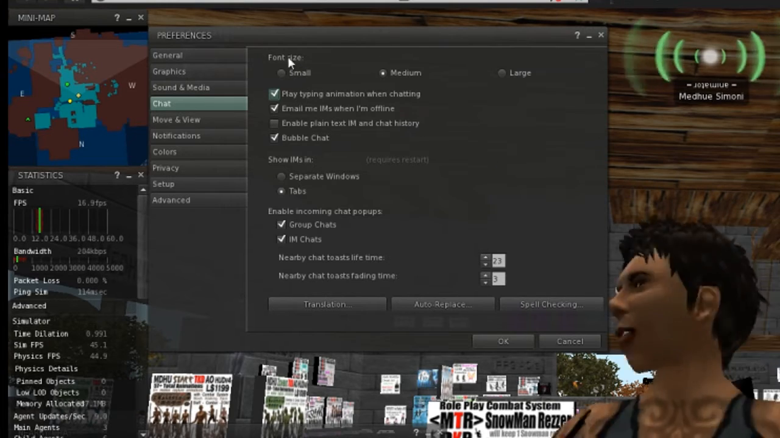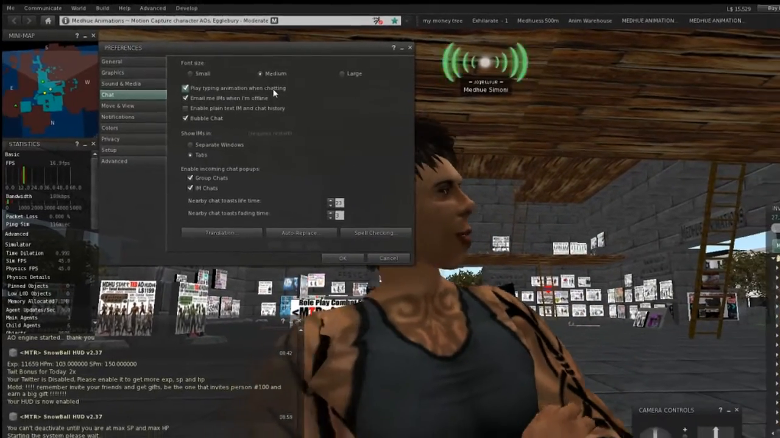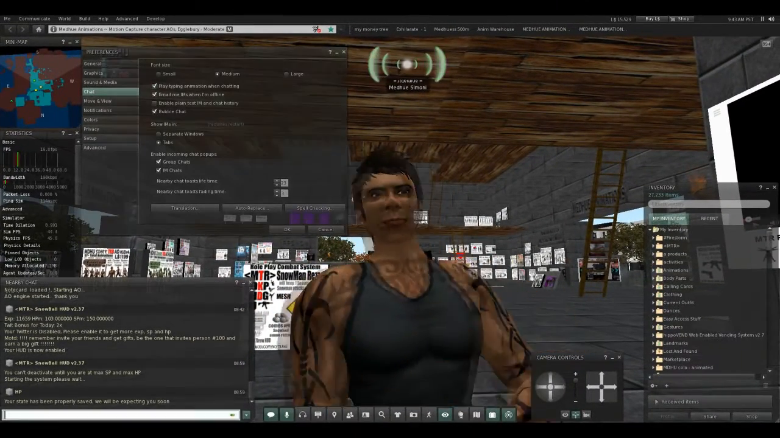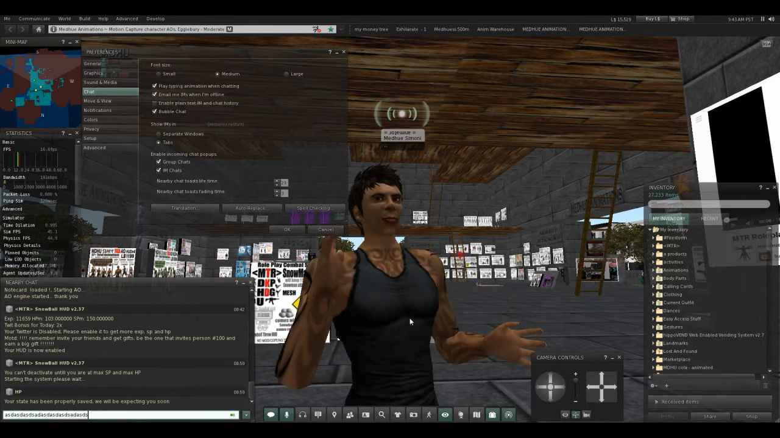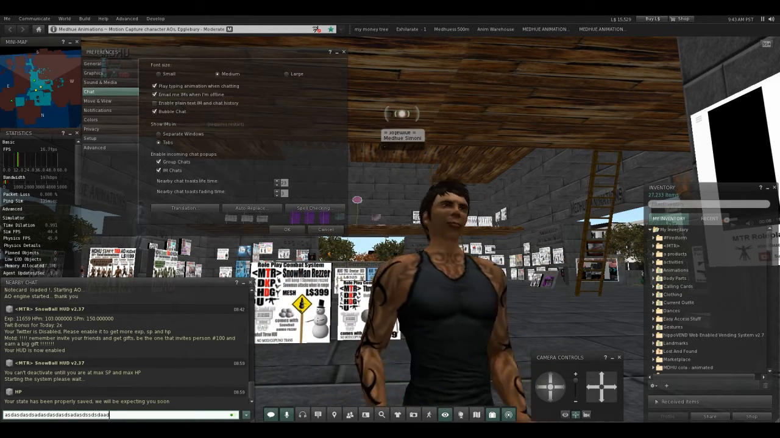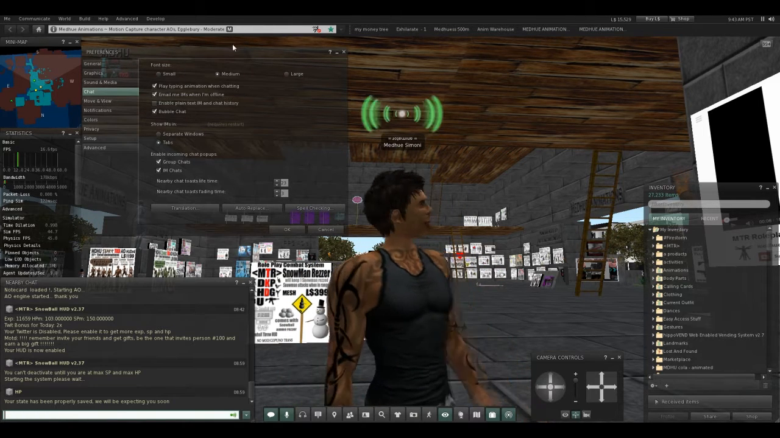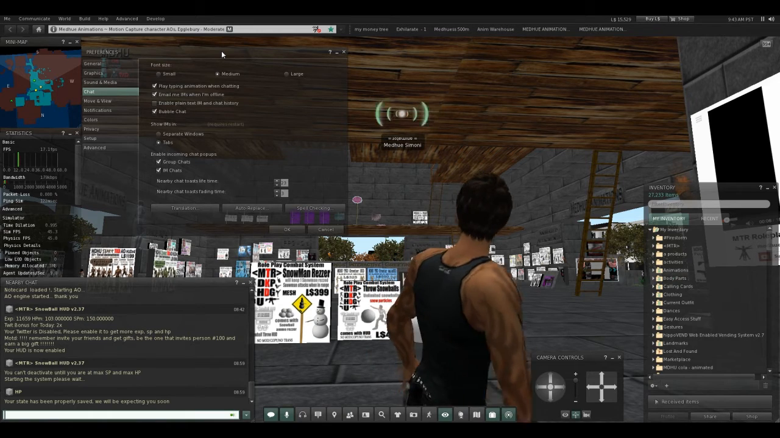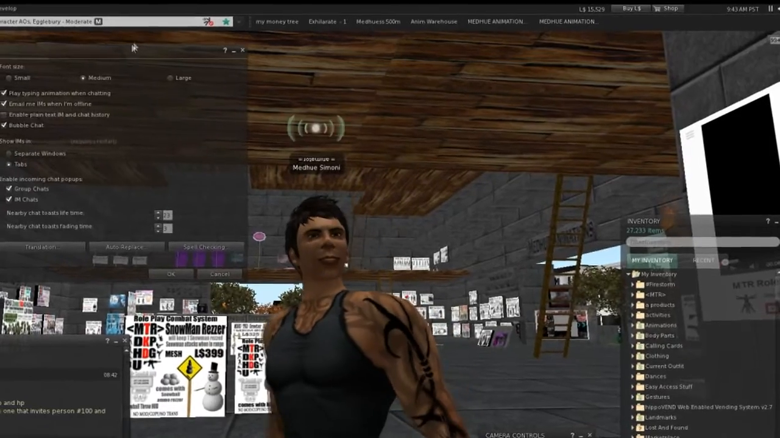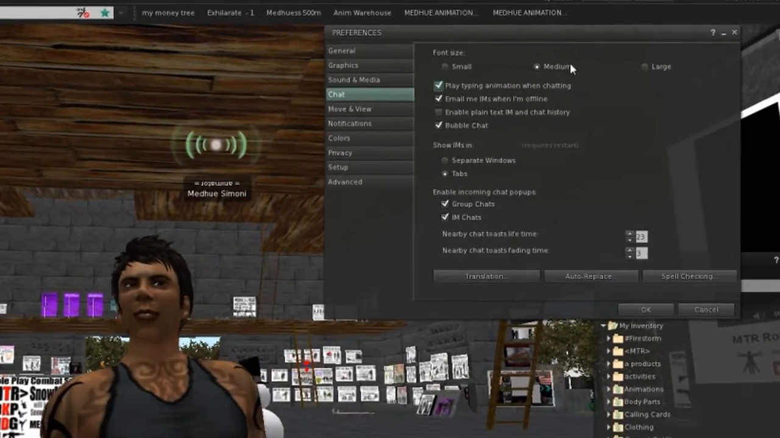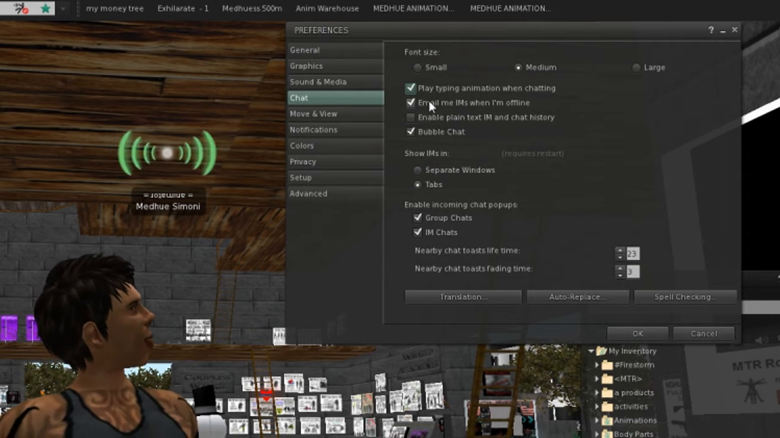Okay, the chat tab. So we can change your font size, play typing animation when chatting. So if I were to chat in here, this would play a typing animation. I have a new typing animation inside of my AO, so it doesn't use the default animation. It uses one that I created. For you though, it will probably end up playing some default one where you're typing on a keyboard.